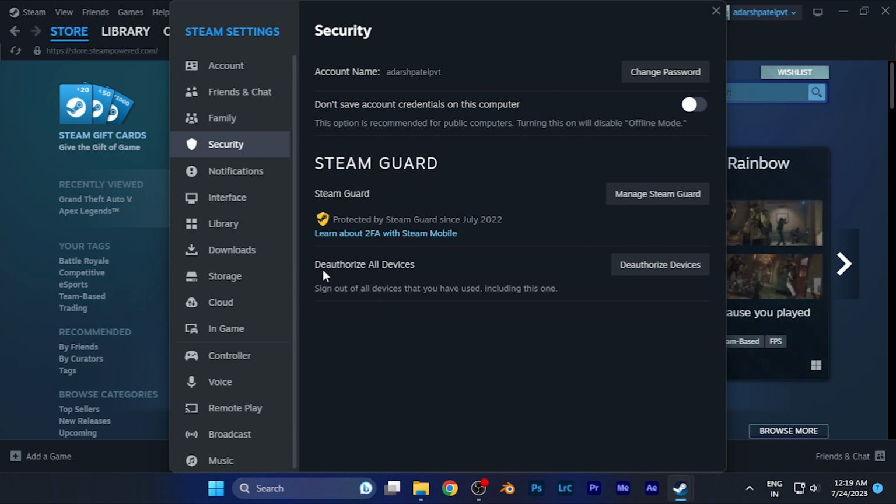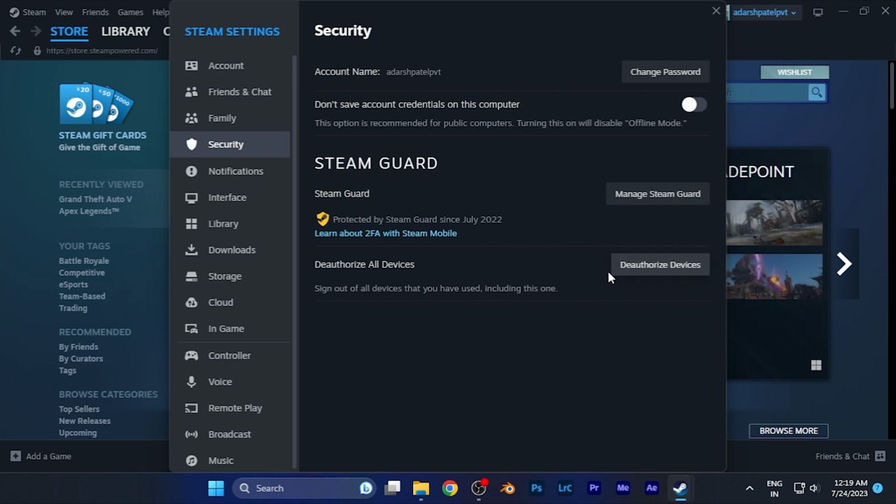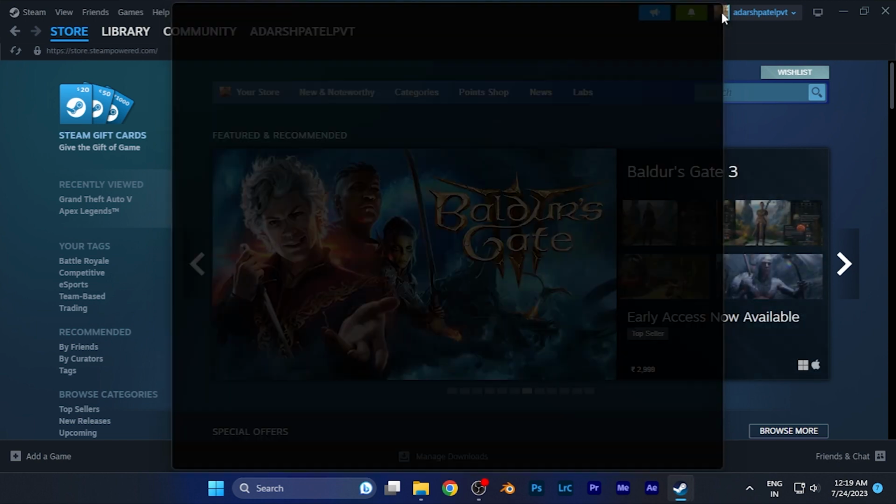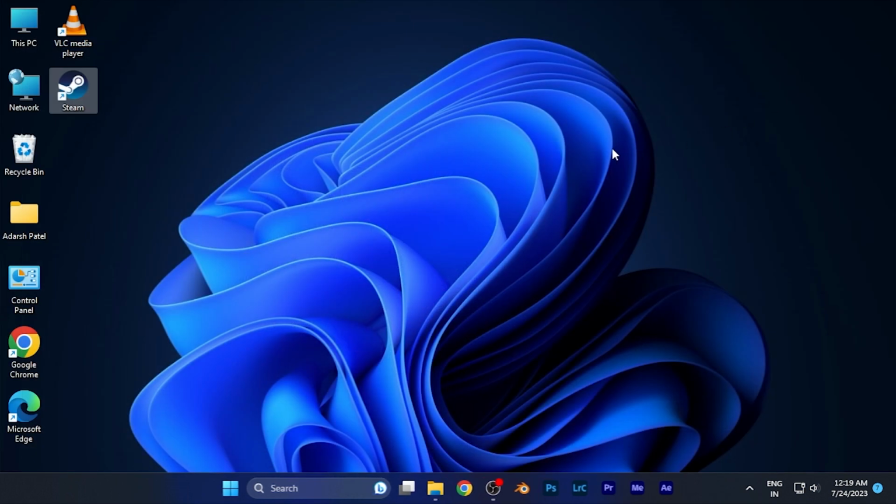You can see deauthorize all devices, this option, which says sign out of all the devices that you have used, including this one. Once you click on this option of deauthorize all devices, all the devices that have been signed in through your Steam account are going to be removed from this account, and you can again gain access to the account as your personal account only. So by this method you can easily sign out your Steam account from all the devices.